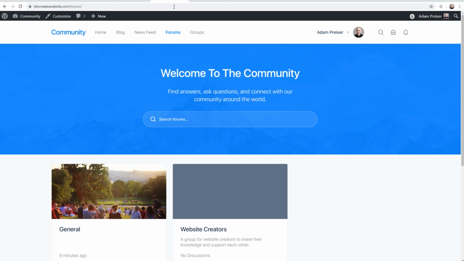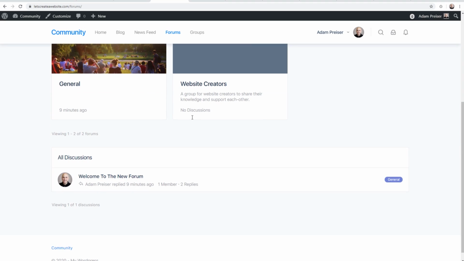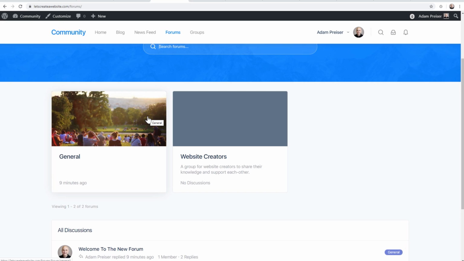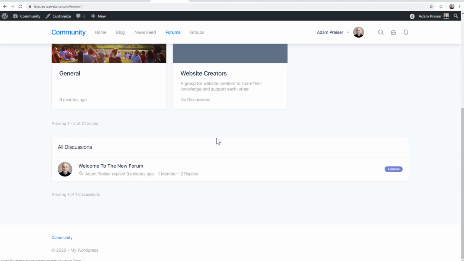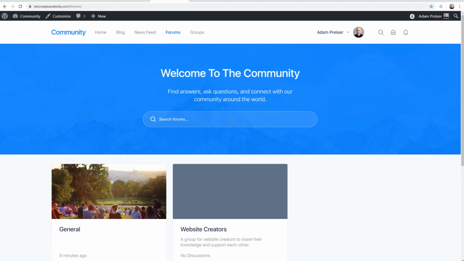It just looks a little bit nicer, more inviting. So you can change this color, the background image, the text, and all of that. But then here's nice because there's a dedicated search option here for the forums. And you can see as you have your different forums set up with background images right here, featured images, and you start having discussions going, it's going to look like a very lively place.